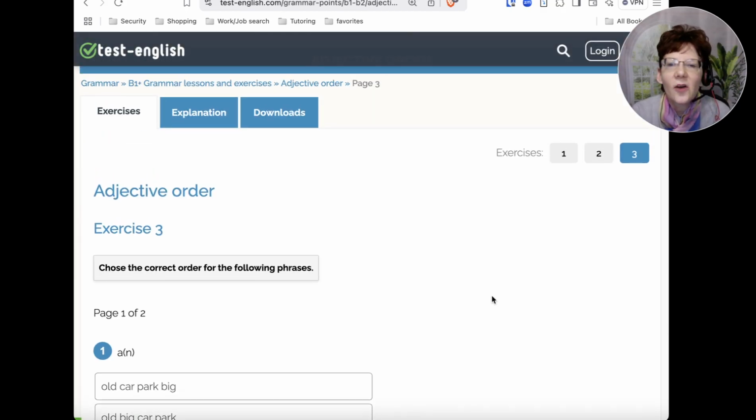So, all right, very good job on these exercises. It shows that you listen well.